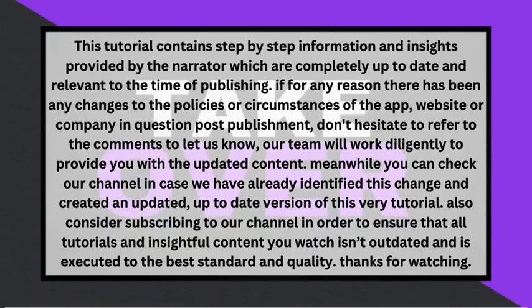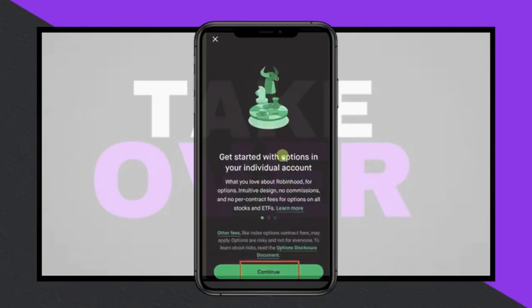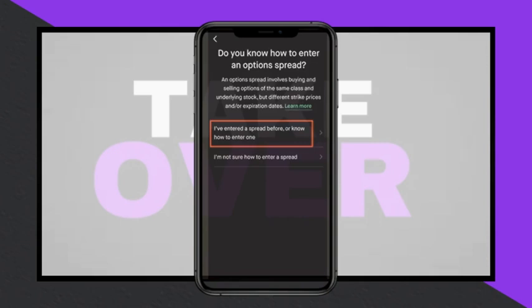Scroll down to find the Option Trading Disabled option and click on Enable Option Trading. You will then be prompted to continue, and you can choose from the available options. Selecting the first option is sufficient if you're familiar with the process.